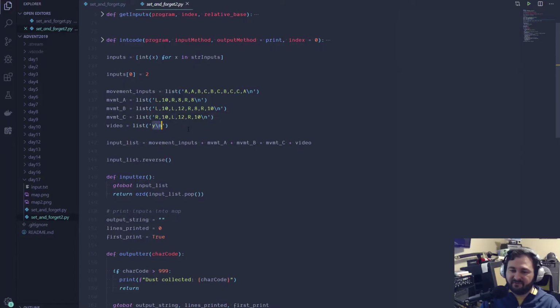do I want it to visualize it? Yes, I do. And then I just add those strings together. Or actually, they're lists. So as I make the string, I explode it out into a list. That splits it into comma-separated values in Python. So I get one giant list, and then I just reverse it. And then for my input function, I just pop off the list.